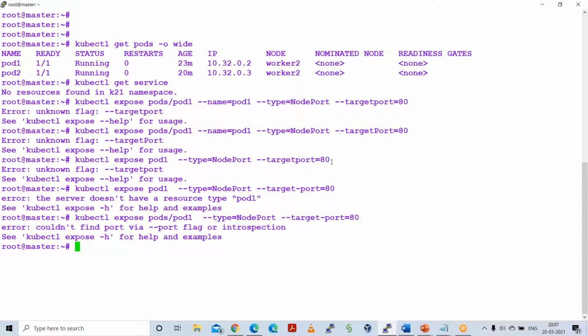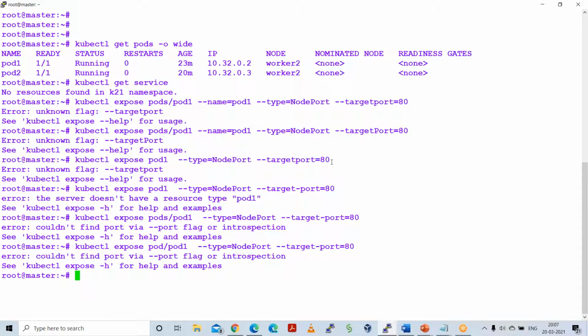No, pods, only pod. No, there is a wrong thing. kubectl expose, kubectl expose. Ramesh, the port is missing from the command. Port, then target port. I think that's why he's saying couldn't find the port. One second, pods, pod1, hyphen type, node port.